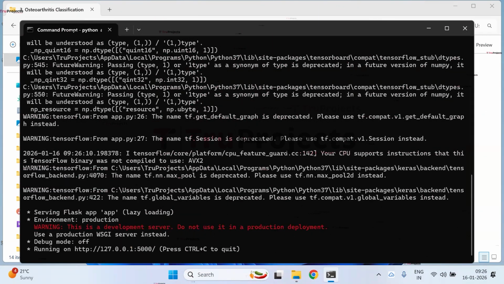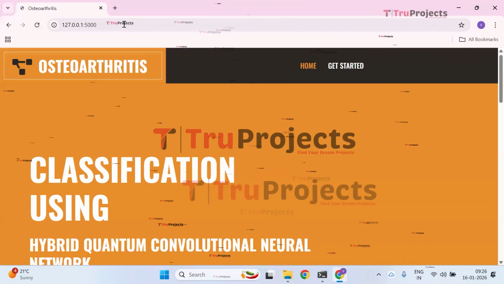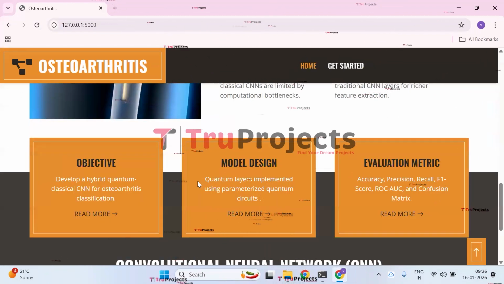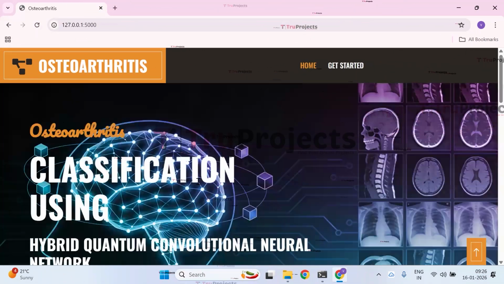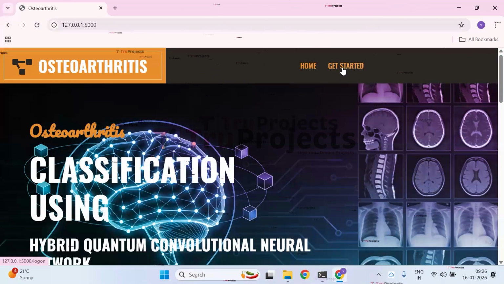After running the app.py file, the Flask framework will host the application locally at the default address with the port number of 5000. Copy the local link provided by the framework and paste it into any web browser. I prefer Chrome. The home page of the project should now be displayed in the browser. This is a front-end built using Flask framework. In this page, we have Home button and Get Started button.